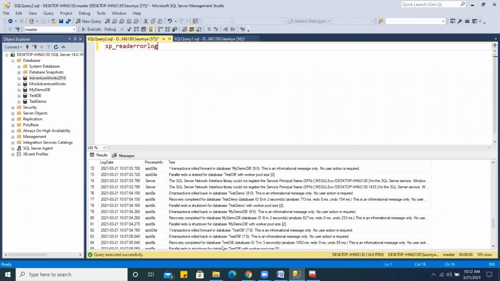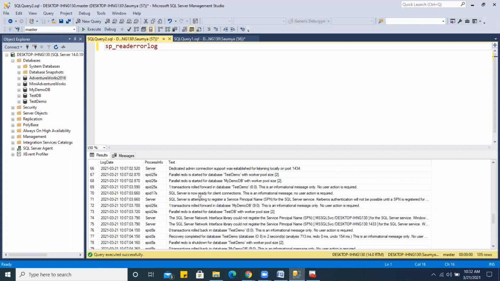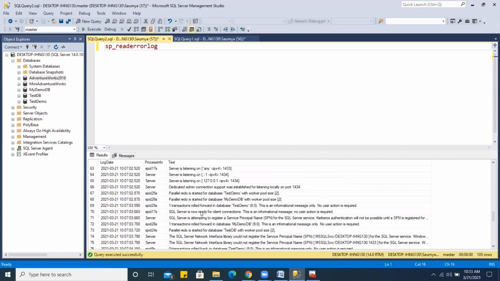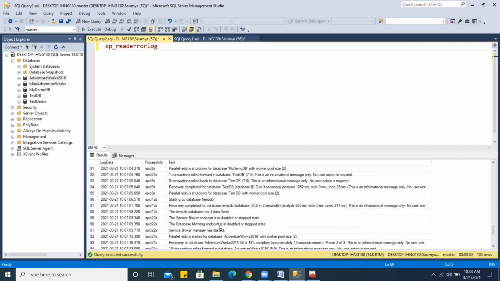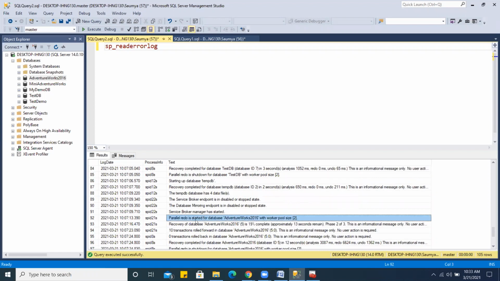So here you see in the error log file from where the recovery of this database started. Every database is being recovered. You can see it against every database. You can see parallel redo is started for test or demo DB. Likewise, this was taking very little time. My demo DB parallel redo started, one transaction rolled back. So we are interested in seeing our AdventureWorks recovery, right? So where is that? Let me find AdventureWorks. Parallel redo is started for database AdventureWorks2016. You have to look into the error log file for the particular database which is showing in recovery state.